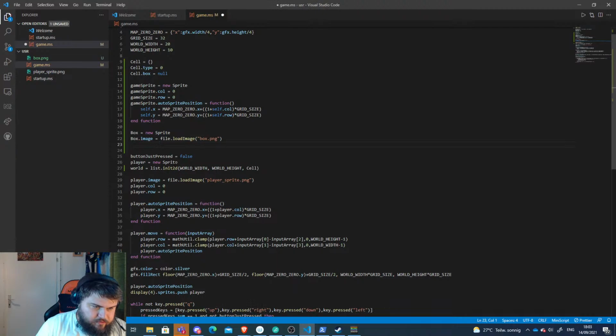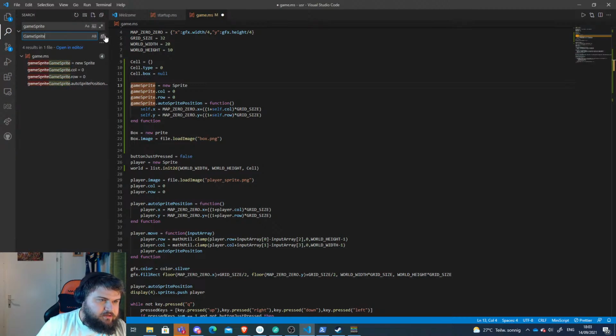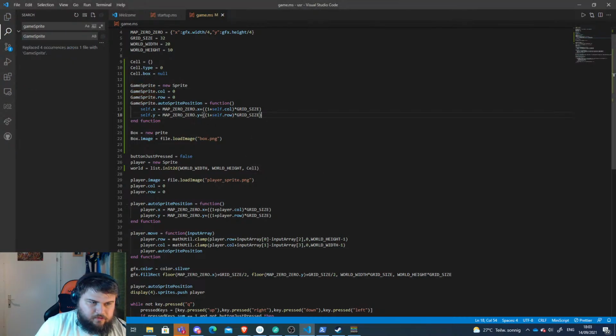But we can say box is a new sprite, and it is a new game sprite, and now we change everywhere where we have game sprite and call it game sprite with a capital G to indicate it is some kind of class. Replace all 4 of those. Great. You're a game sprite. And the player is also a game sprite.